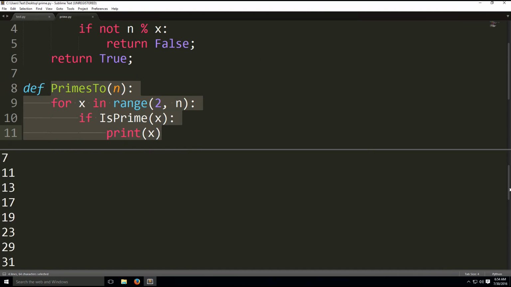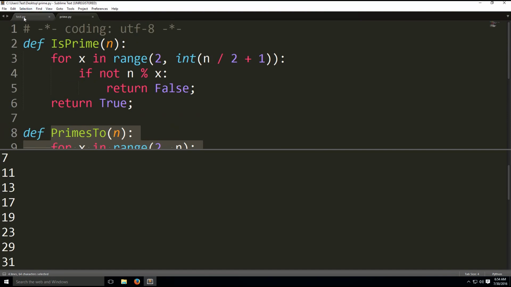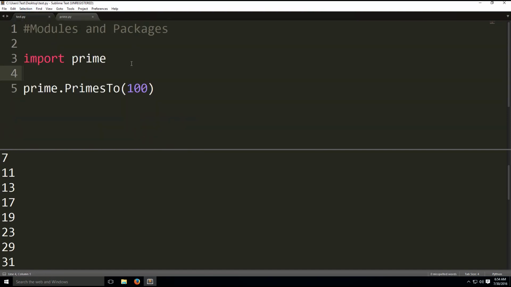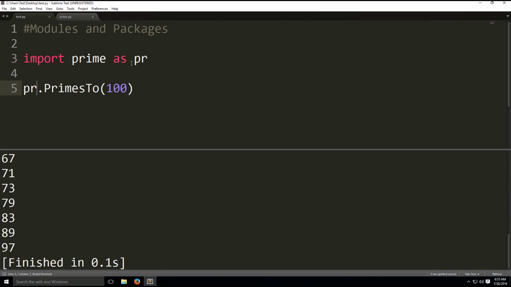So moving on, we can also import a module with an alias. An alias is basically just a different name for a file or anything really, and we'll name it PR. So it's easier to type out instead of writing prime all the time. You might get lazy, or the file name might be really long and you just want a simple letter. As you can see, it did the same thing.